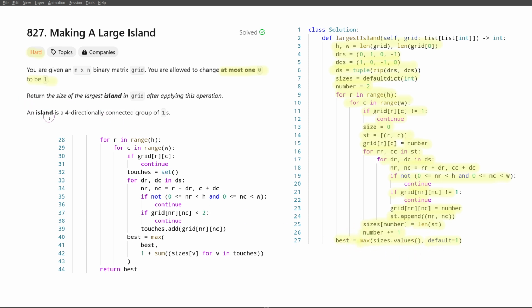And now we want to connect, for every water tile, try to connect its neighbors and see if that's the best island. So again, every row, every column. Now we are only interested in grid of r, c being equal to 0, so if it's not, we continue. And let's get the set of islands it touches. Again, for every direction, new row, new column, check if it's in bounds. Check if it's an island, so that means that it cannot be a 0, and it won't be a 1 because there are no more 1s remaining, but it has to be 2 or more. Otherwise we continue, and of course we add to the set all the islands that are touched by this water tile.